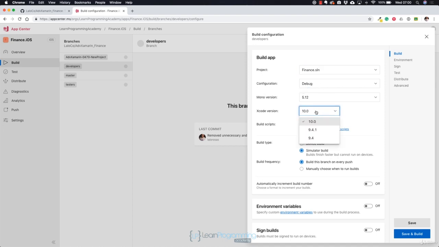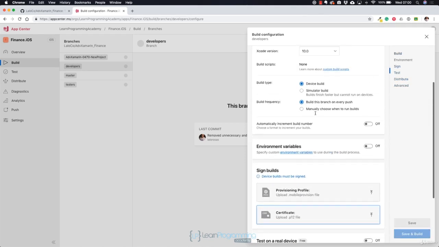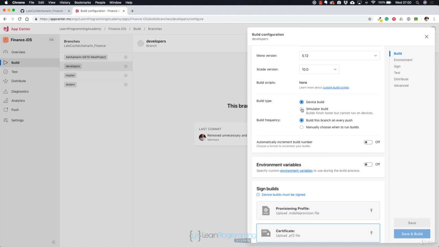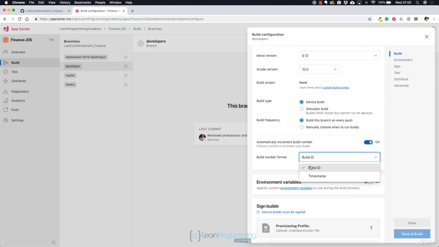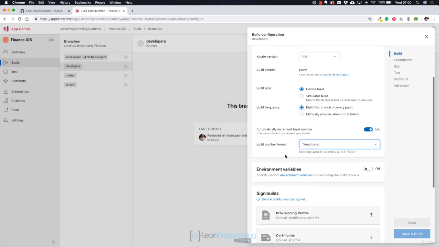I can even select the Xcode version, and notice that the latest Xcode version is quickly available, so this is updated quite quickly. I'm going to set this to build for device because I will want this to run on devices. If we set it to simulator, we cannot run this on devices. So let's set this to device, build this branch on every push, again, automatically. Also, we're going to auto-increment the build number through timestamp.